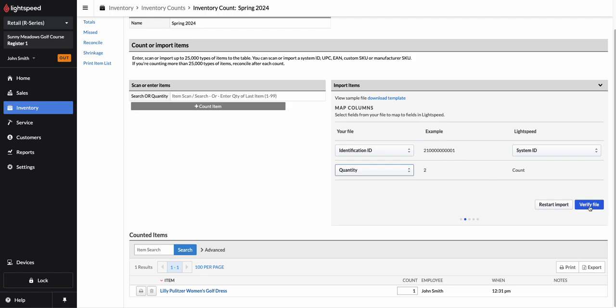We could also verify the file. It'll check for errors. Just follow the instructions on these buttons over here as you go, but you'll be able to upload your template for a quicker, bulk addition of items to be counted in the inventory count down here.